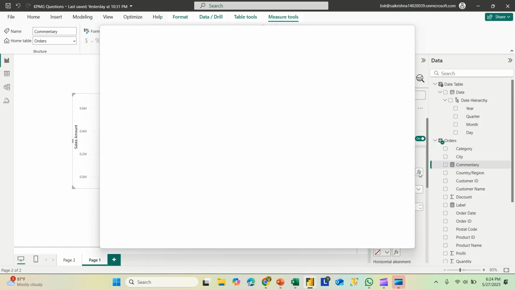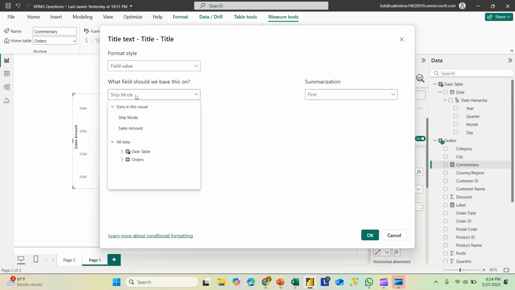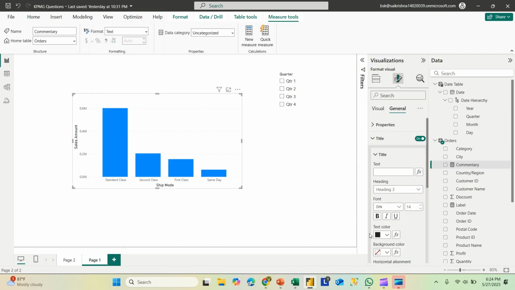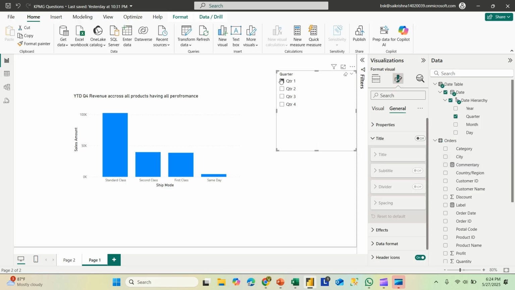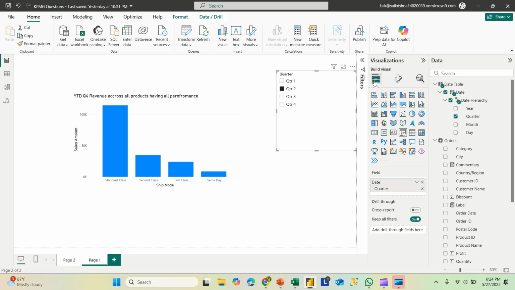Let's take effects and a custom one, which is commentary. Whenever we click on commentary, it's going to update based on the selection. Right this moment we haven't selected any other quarters, so that is why it is showing us the YTD Q4 revenue across all products having good performance. And whenever we click on Q1, see, it's not working properly.